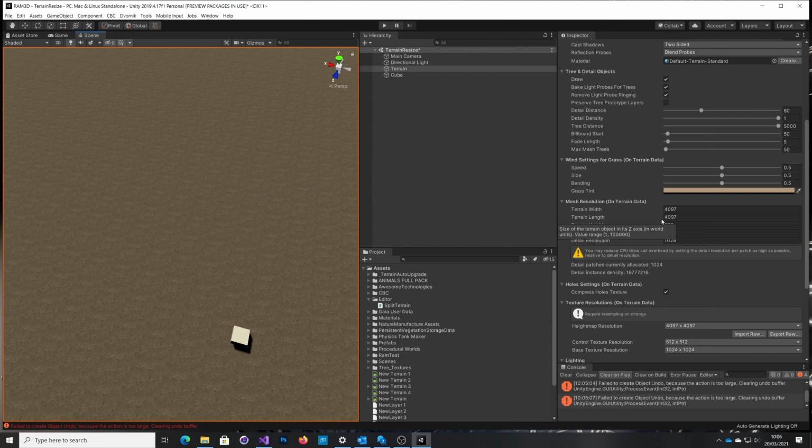The other thing to say is that this is only using one terrain, and you can create multiple terrains and join them together. So if you do have a large area, then my advice would be to keep this relatively small and then just create multiple terrains and link them together. That way you can have a relatively small terrain, a relatively high resolution, and still cover a large area.